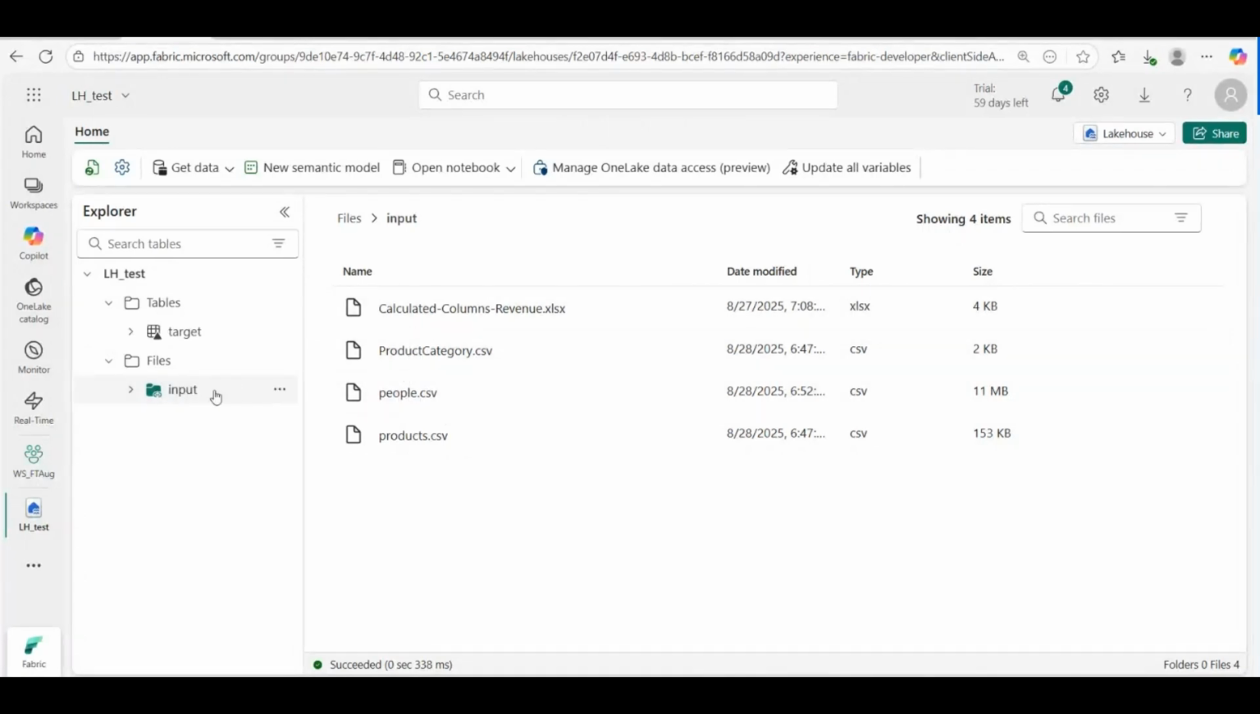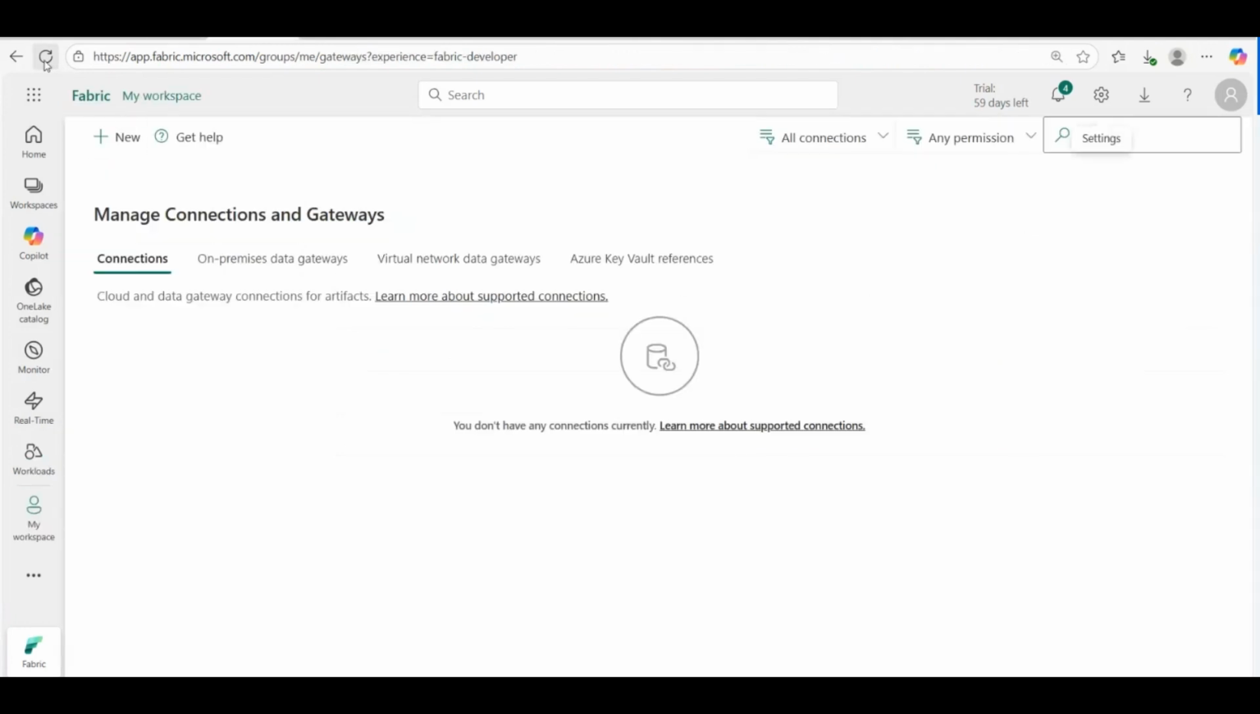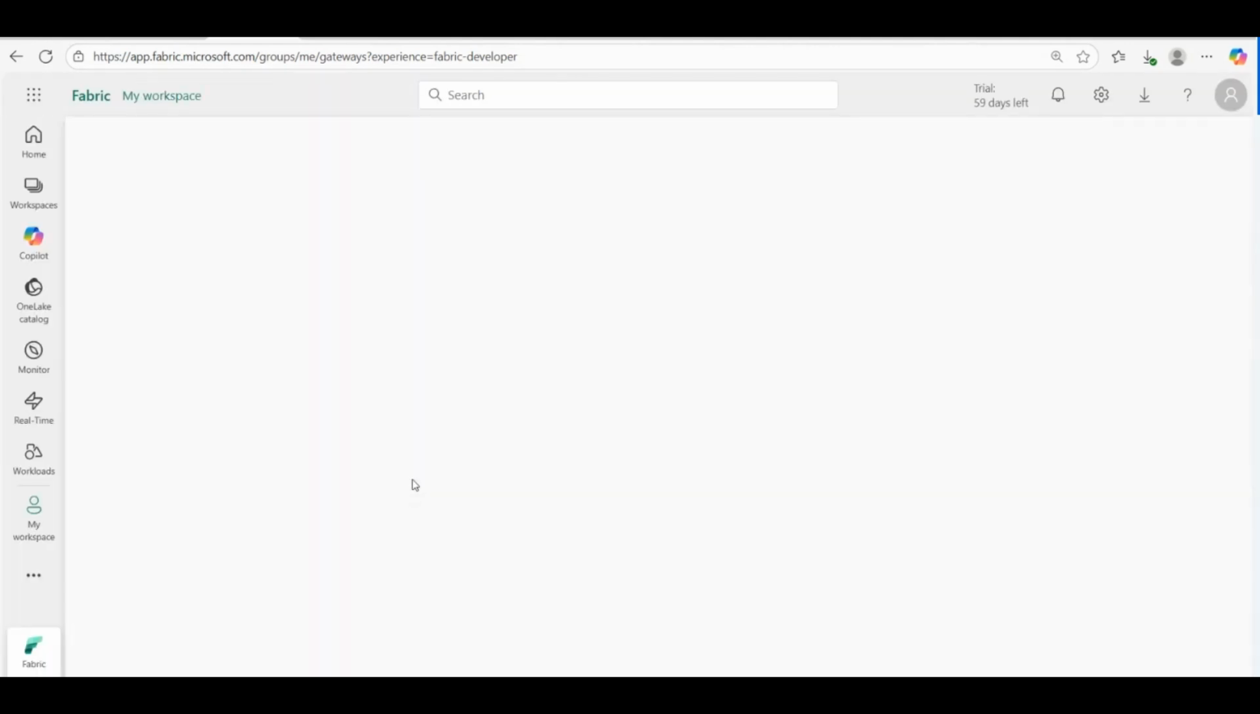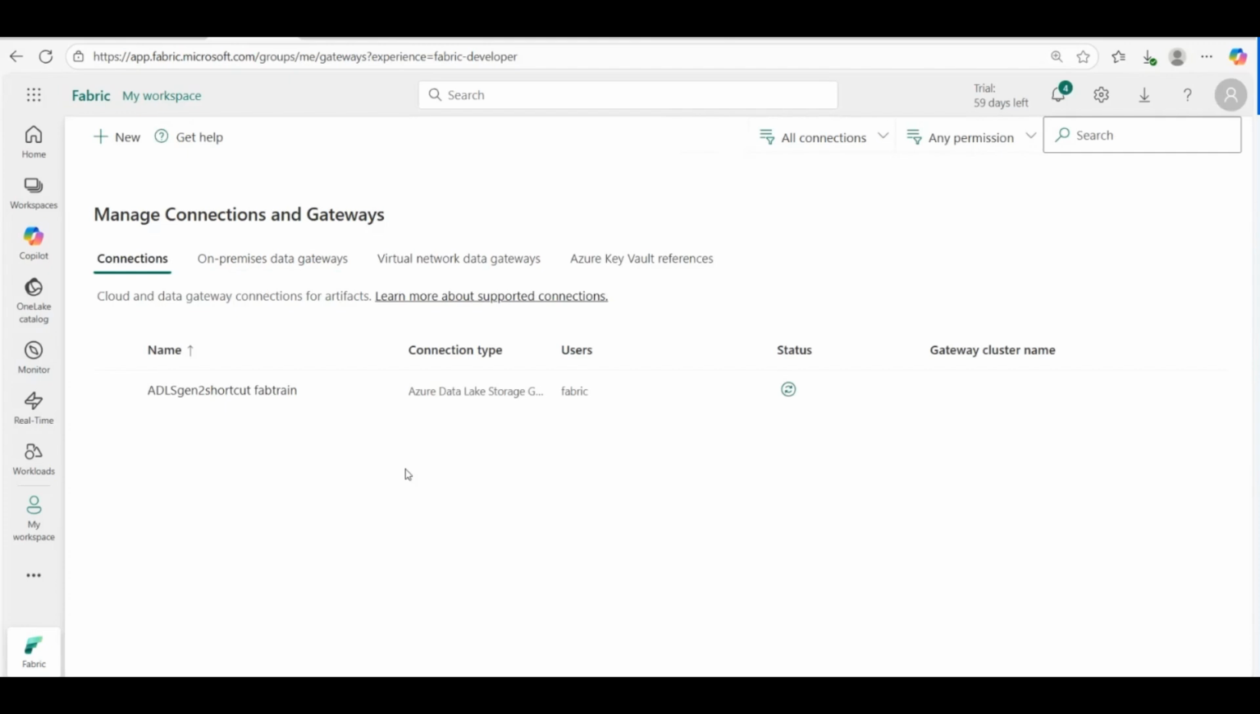Now I have created one shortcut and I have ingested the data from ADLS Gen2 to Fabric via shortcut. If I go and see in manage connections and gateways, that ADLS Gen2 connection that we created will show over here. See, earlier it was not there. So if you are bringing data from any external sources, it will create connections, and those connections will show over here under manage connections and gateways.